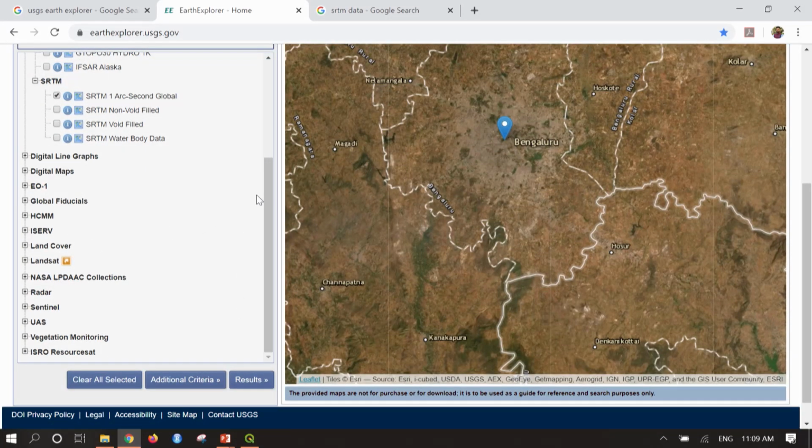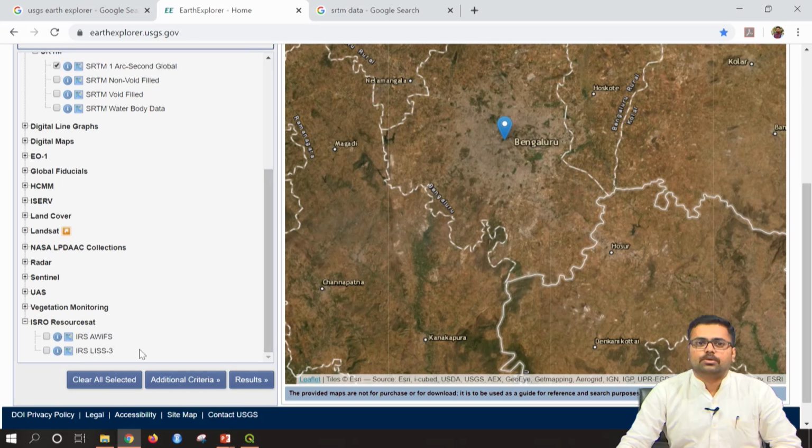If you want to select any other data, let us say if you want Landsat, you can select that also. If you want Sentinel data, which is 10 meter resolution, that is also possible. Or here you also have ISRO ResourceSat data. If you click on that, you can see ISRO LISS-3 data is also available. If you check this, you will find the data here. As of now, let us select only the SRTM. The next step is to click on results.